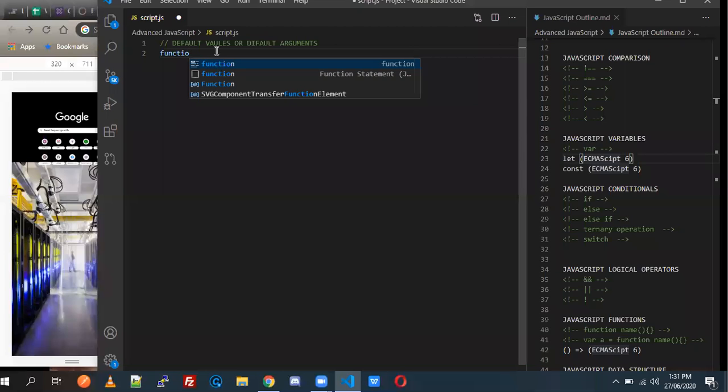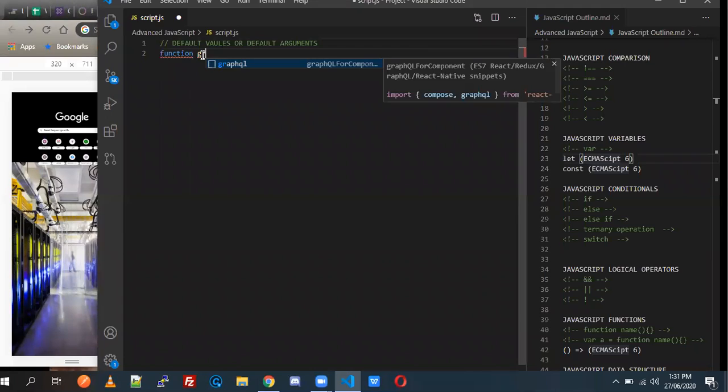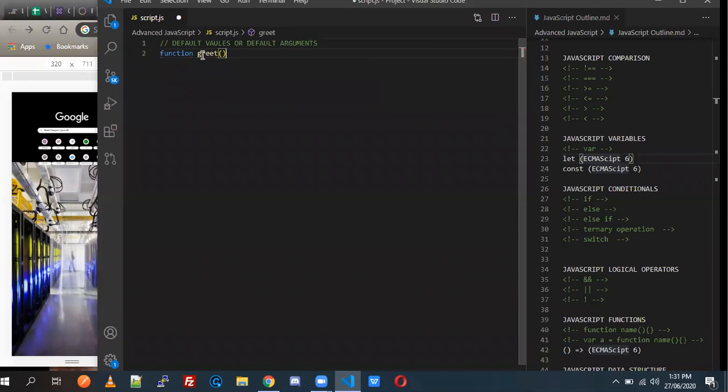So the next thing we want to discuss is default values, or default arguments. Let's say we have a function, and let's use our greet function. So we can do something like this. Here I can say that I want this function to accept name, age, pets, and also time.